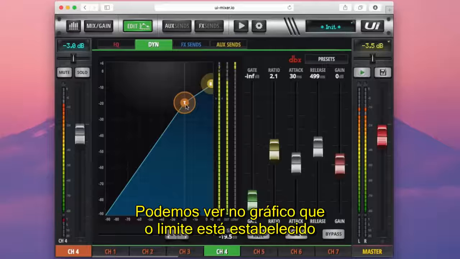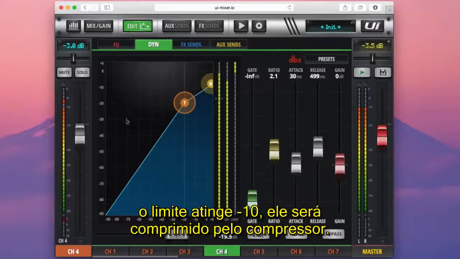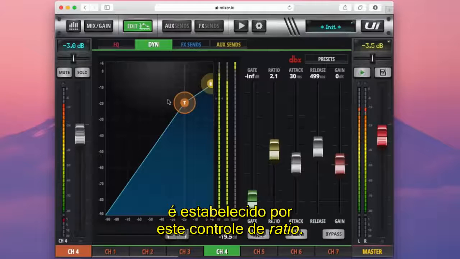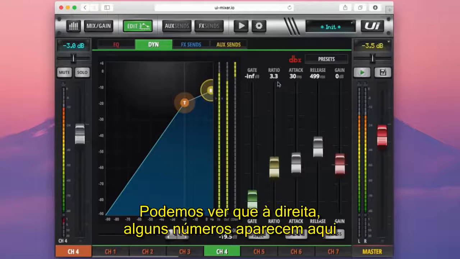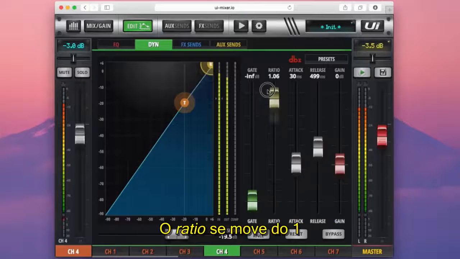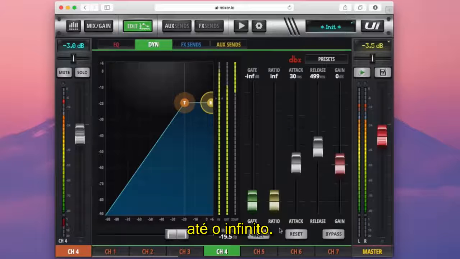You can see there on this graph that the threshold is now set at -20. So when an incoming signal comes through the threshold and reaches -10, it will then be compressed by our compressor. Now the level of compression at which that signal will be affected is set by this ratio control here. You can see to the right we have a few numbers popping up as I adjust the ratio. Ratio moves from 1 all the way down to infinity.